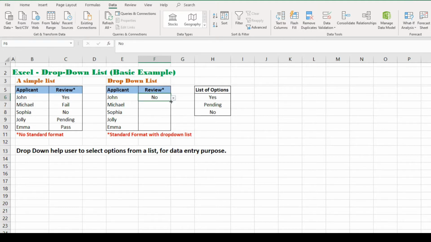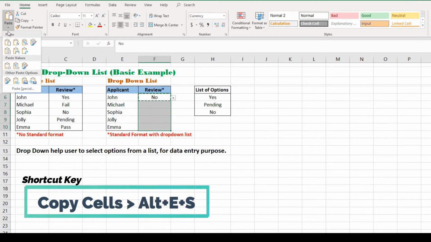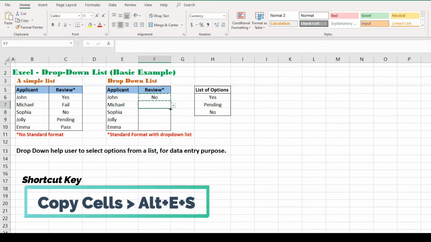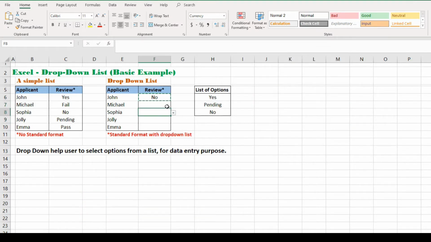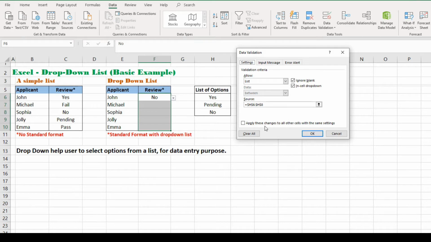We can simply drag this to paste the data validation rule in the next cells, or we can just copy this, select this option and then go to paste special and select validation, and that's it. Now we have the data validation option in all these cells as well. If we want to delete the drop down, we can simply go to data validation and select clear all. This will delete the data validation rule from all the cells.